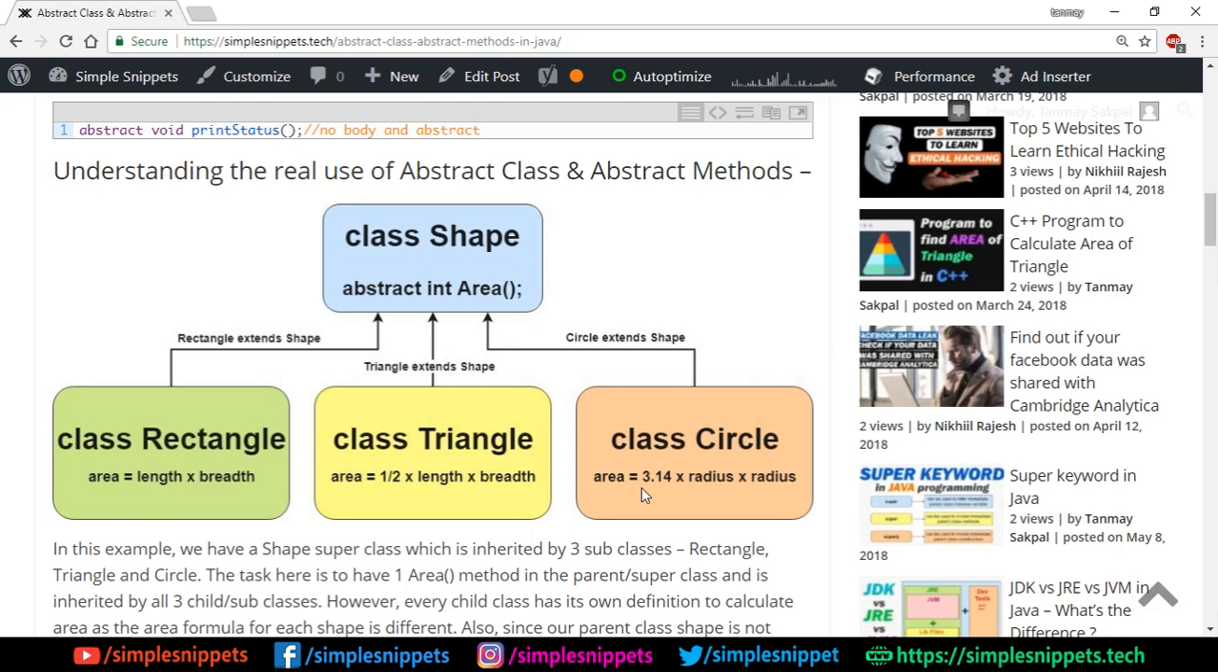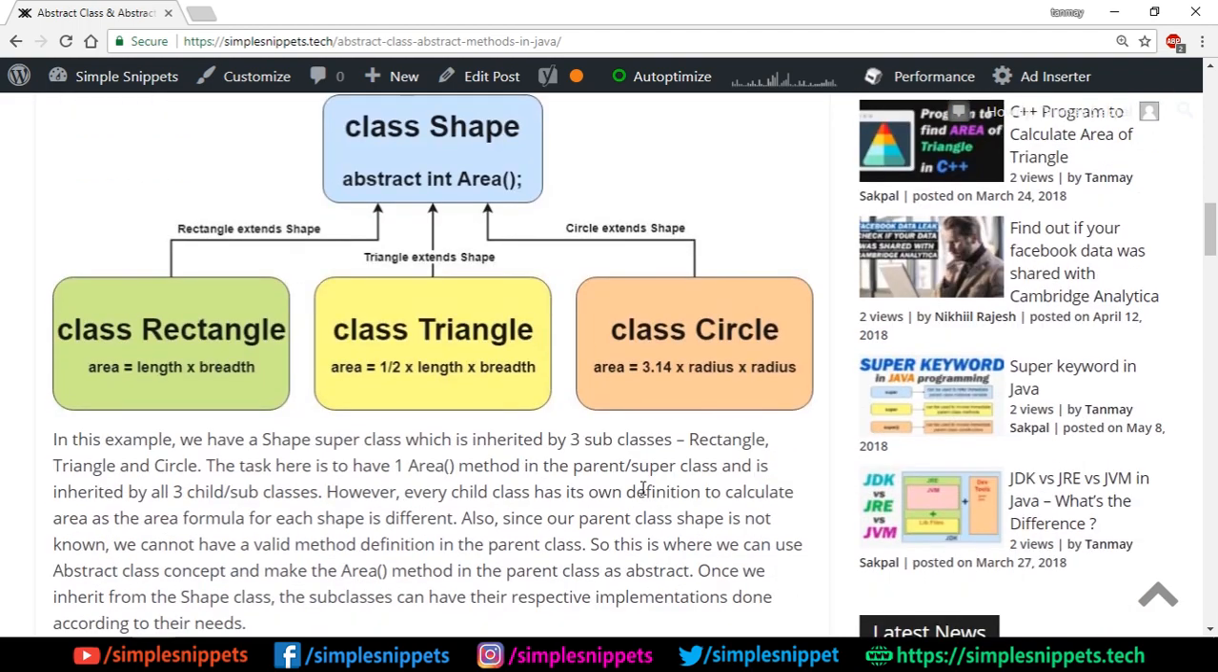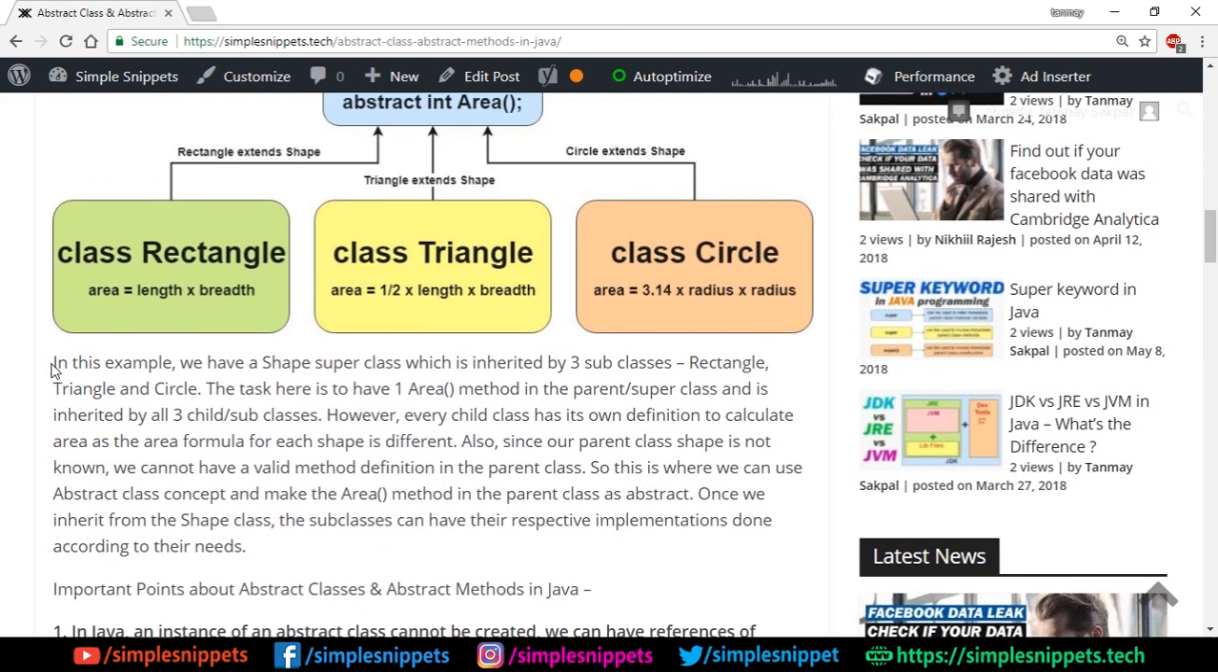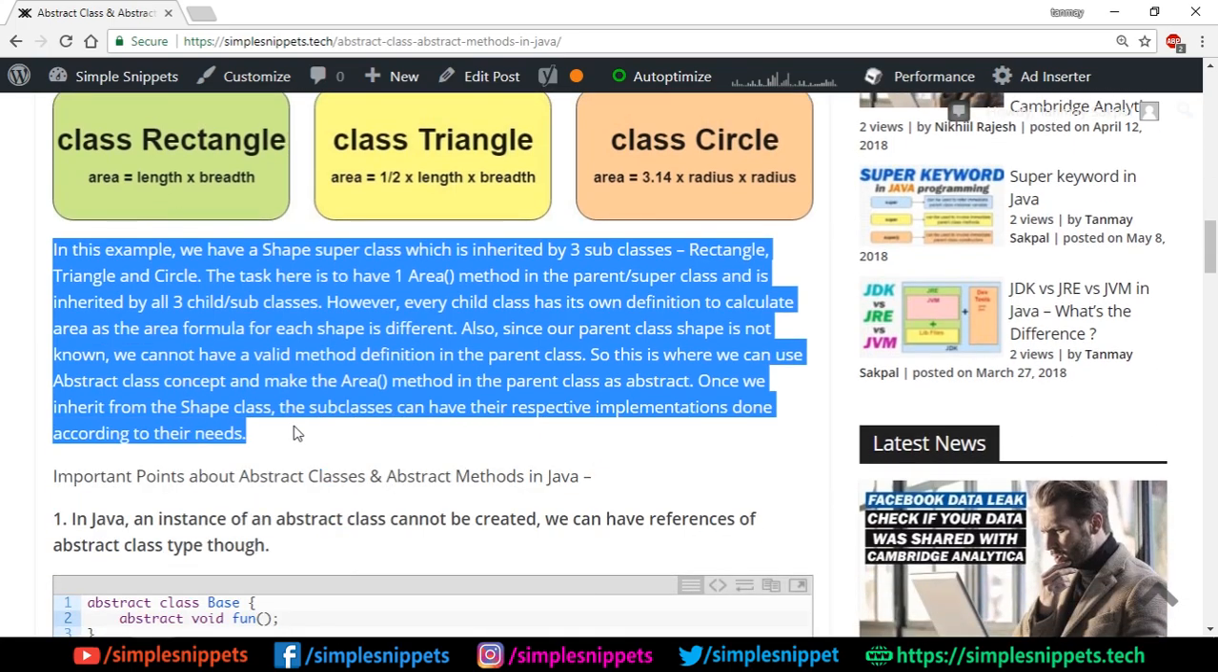So essentially we use abstract methods when we don't know the implementation, and the implementation is going to depend on what exactly the object is in the subclasses. Okay, that's when usually abstract classes and abstract methods are used. So I hope you understand this scenario now. This is just that explanation. You can pause this video to read this entire explanation.